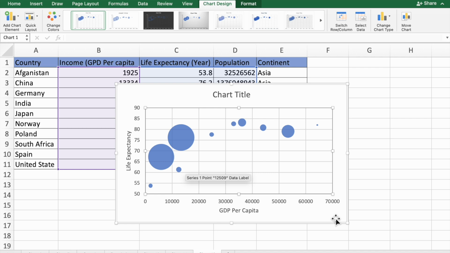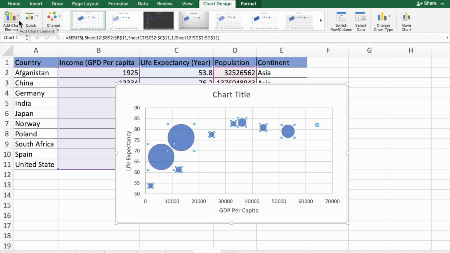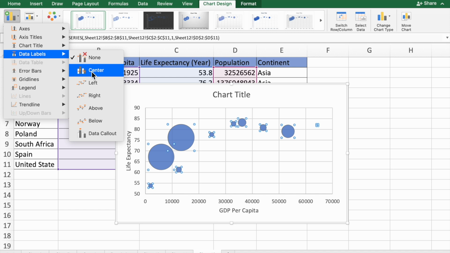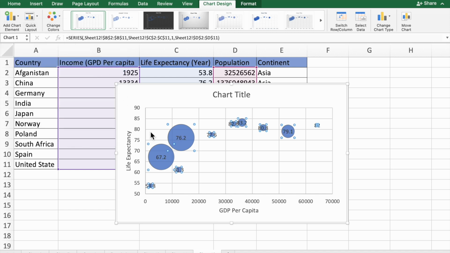Now we will see how to add data labels to the bubbles. To add data labels to the bubble, what you have to do, just select the chart. Here you go into Chart Design, then here you will see Add Chart Element, then here you will see Data Labels. Then click on Center. Now you will see it is representing the life expectancy, but we want it to represent the country.